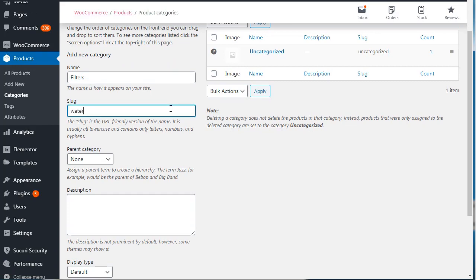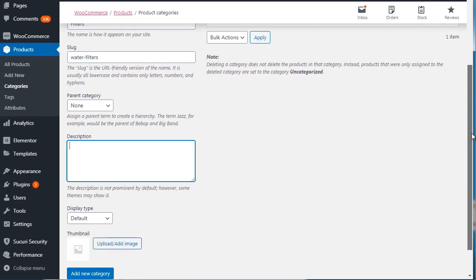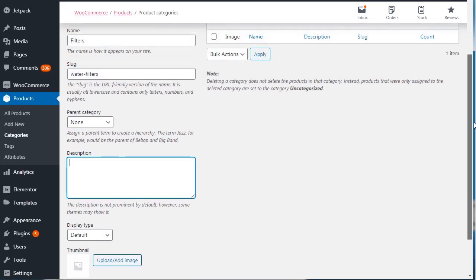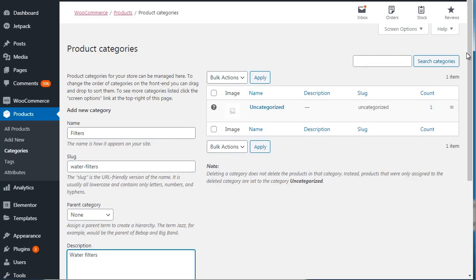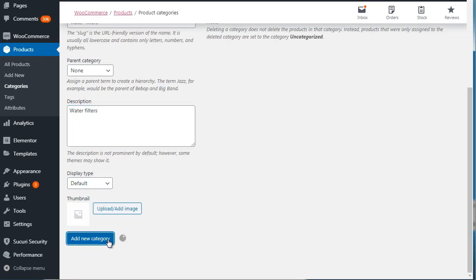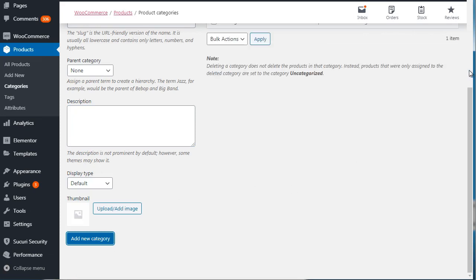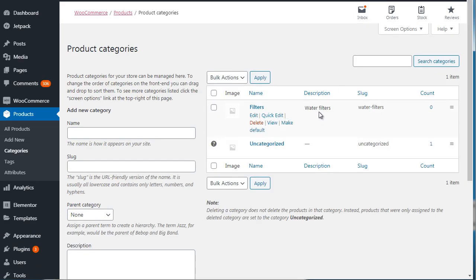So you can say something like water-filters. And then you'll want to put a description. Now, of course, you also want to upload a thumbnail if you can. If you can't, no big deal. Just create a category. When you're done, all you have to do is click on Add New Category, and you're done. So we can see that here.